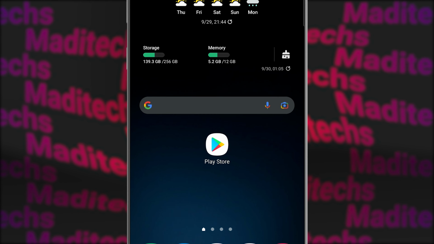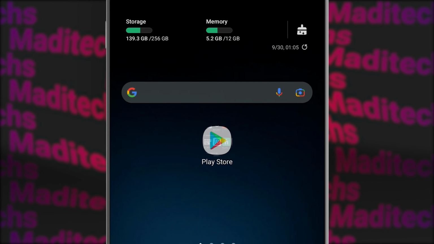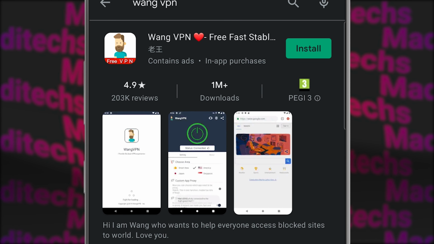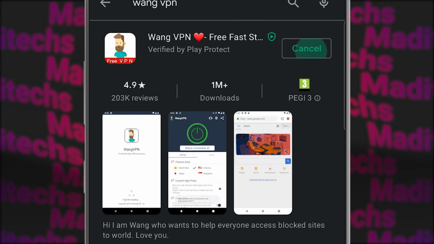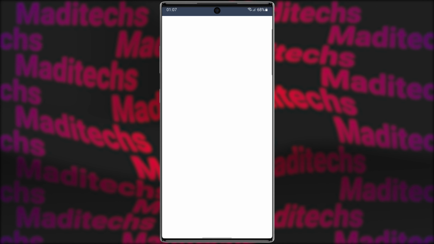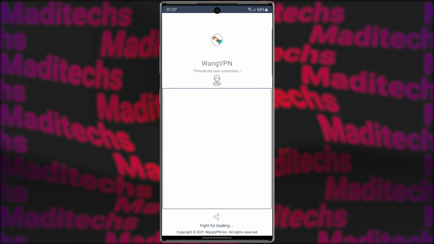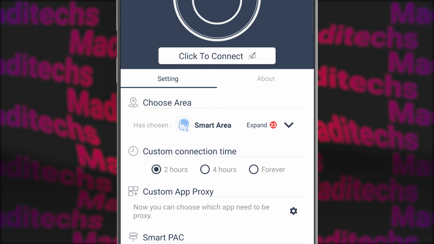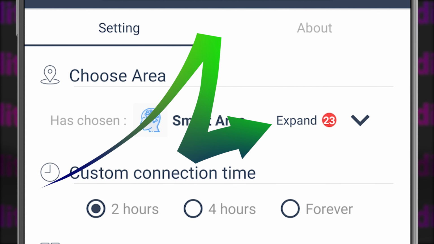First, open Play Store. Then search Wang VPN. Download and install this application. After that, open the application. Select OK. In the first step, tap on Expand.